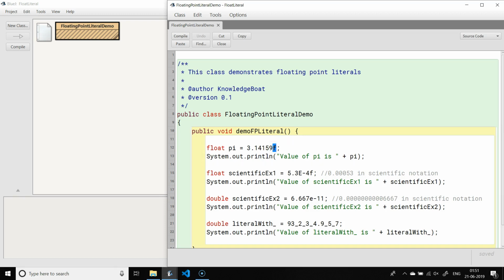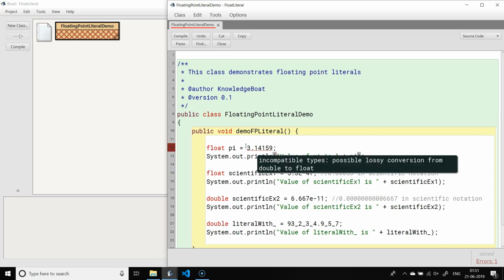The case of f doesn't matter. It can be either small or capital. Now, if we don't specify f here, then the compiler will give an error. I am removing f to show you the error. The error says possible lossy conversion from double to float.